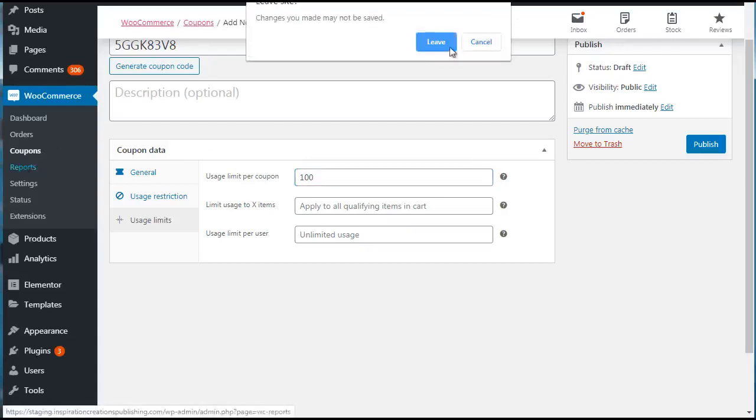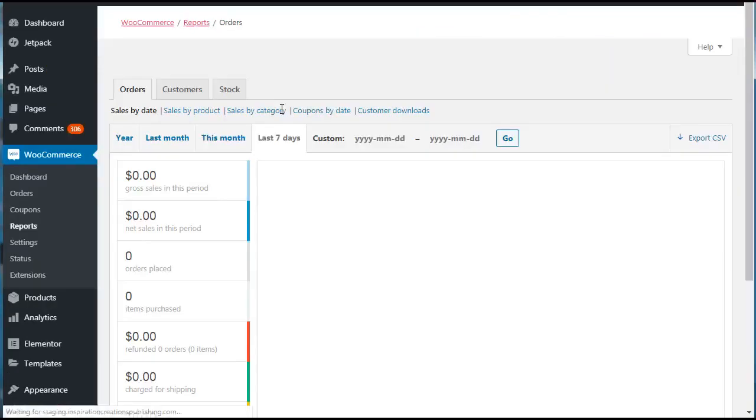Next up, we have reports. So we're going to go ahead and click on it. This is very similar to the orders, or even this here. It's going to show you the orders, the customers, and the stock: sales by date, sales by product, sales by category, coupons by date, and customer downloads. So this gives you a better breakdown of what is actually happening within your store.